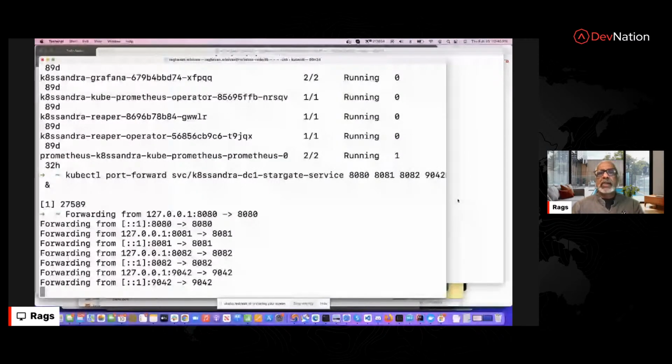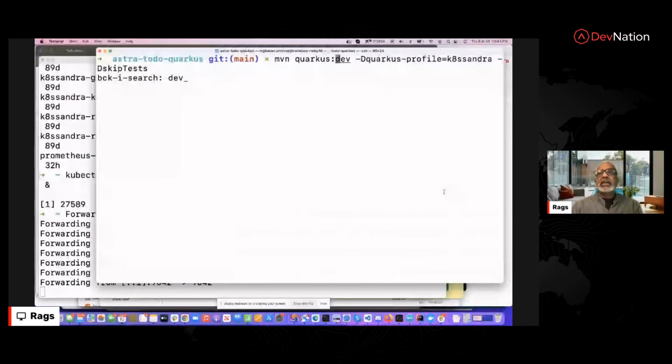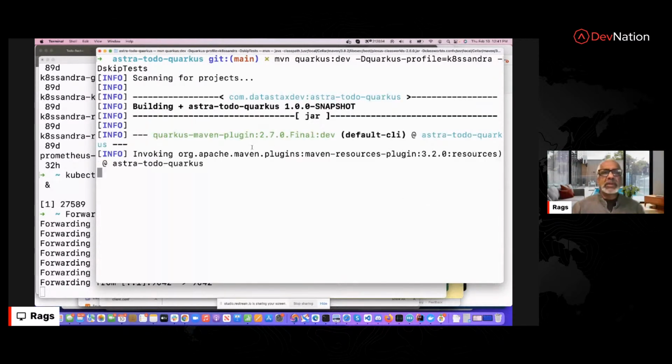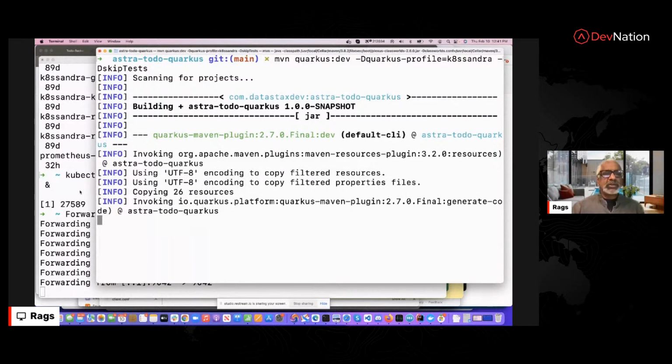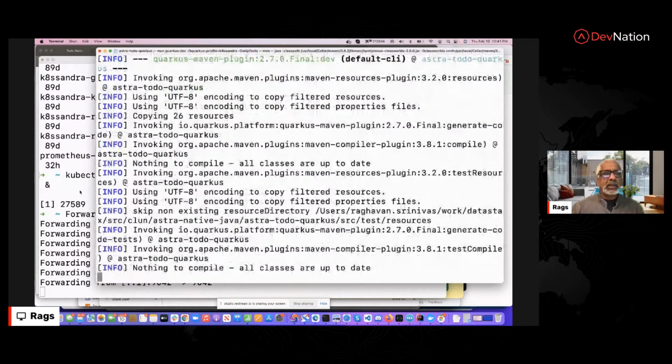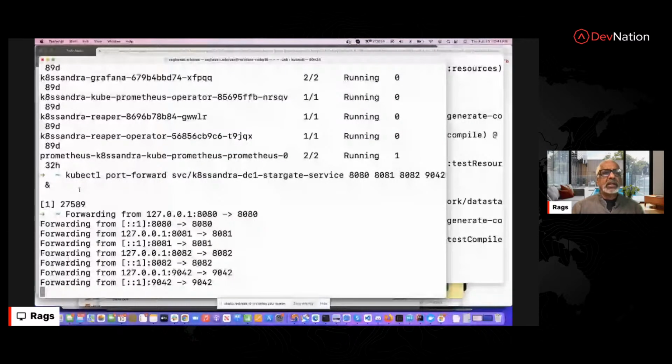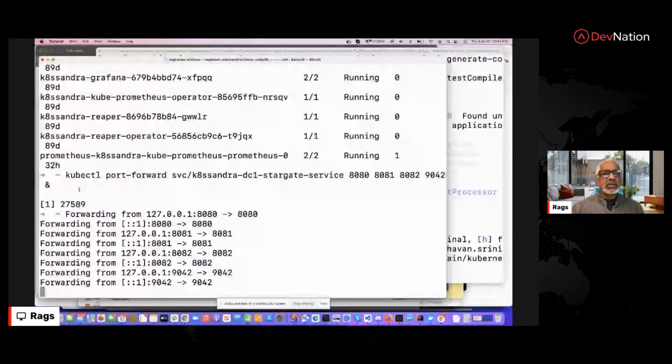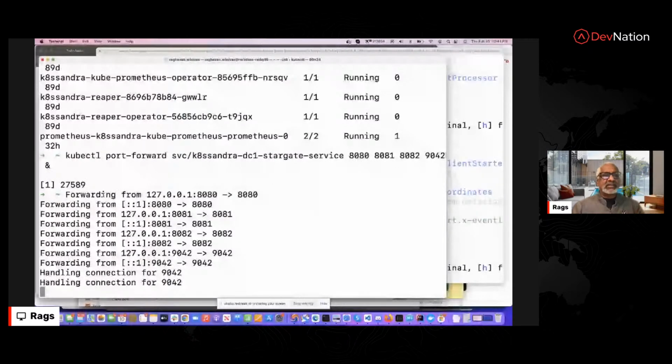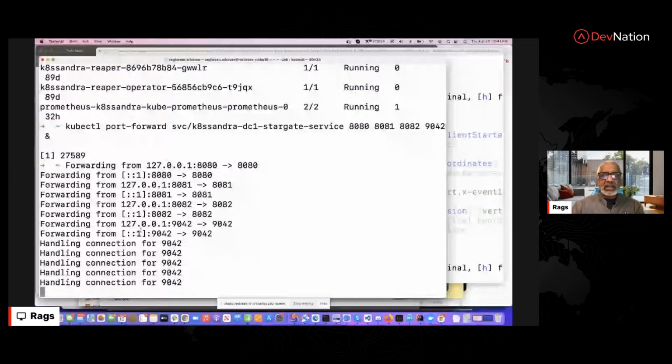Okay, that's good. Now I'm going to run the same dev, but with a different profile. And this is the Cassandra one. Again, I'm skipping tests. I know Quarkus is really cool for testing, but just for the interest of this demo, I'm going to skip the tests. Hopefully you should see the connection coming up in a little bit. Now it's connecting to the local table, the table which is on the Cassandra cluster. This is a good sign when it says handling the connection.